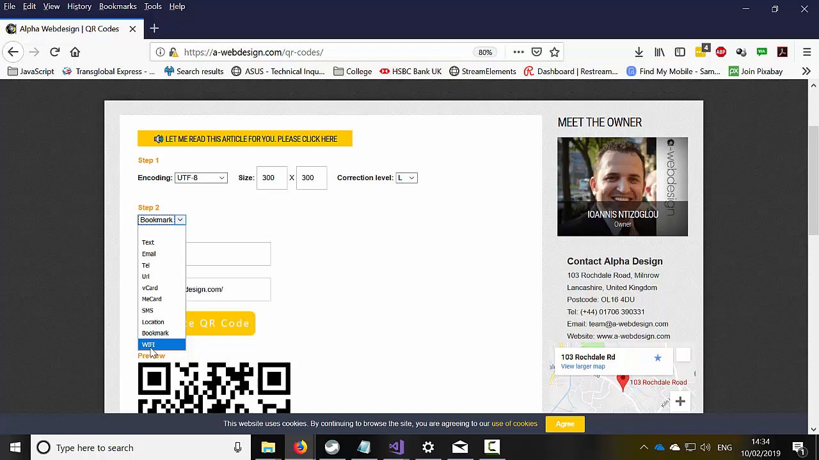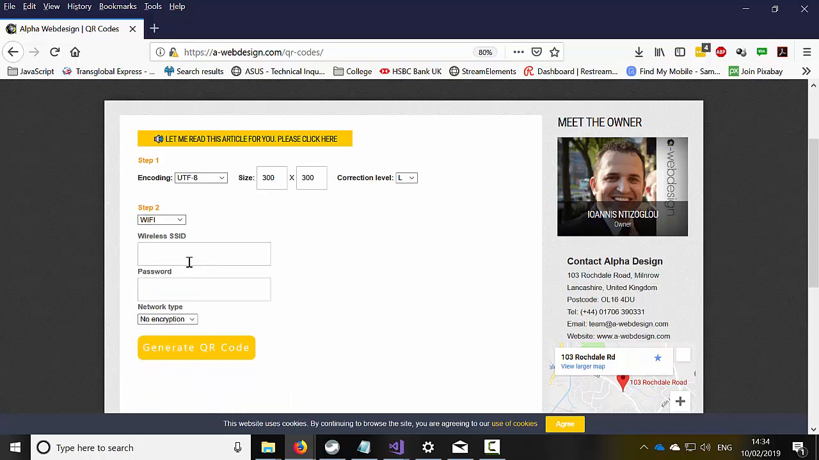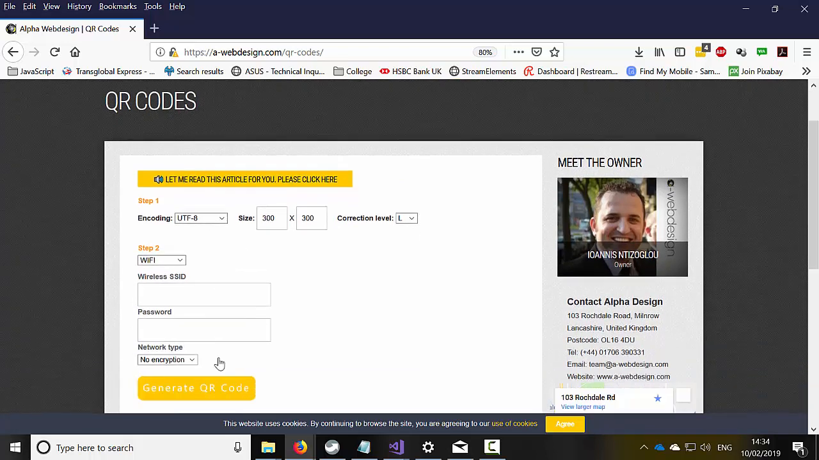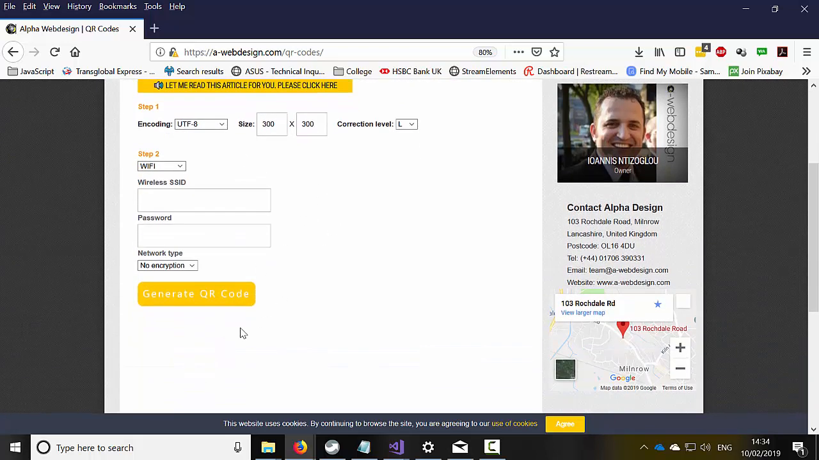Or even Wi-Fi, if you have an internet cafe or you work in a cafe and you're sick and tired of telling people the wireless name and the passkey, it's time for you to generate a QR code for this. You can put it on the main entrance or maybe on the receipt of your cafe.